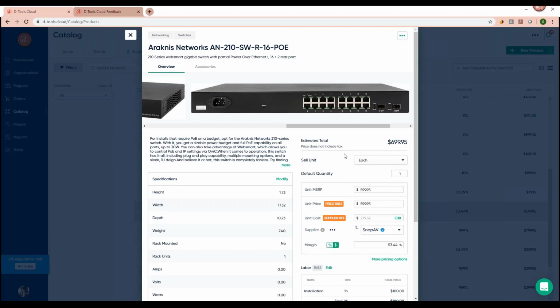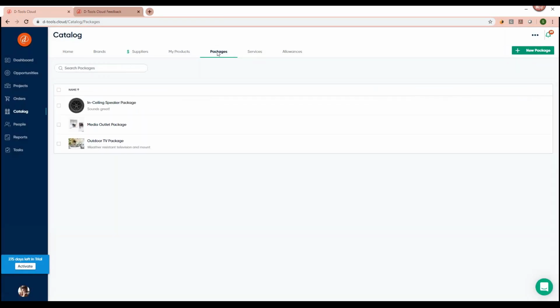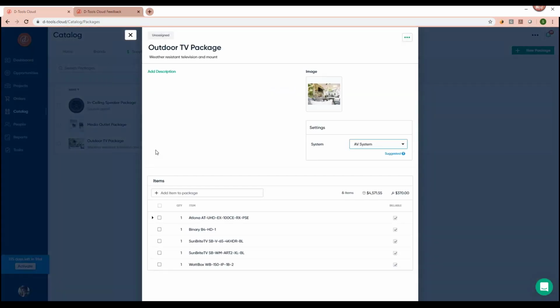All right, so that's a little bit about what you're pulling down from the DTools library. And while we're here, we'll just quickly touch on packages. As you're quoting any grouping of equipment that you sell repeatedly, just make it a package, save it and forget it. Packages allow you to work really quickly without being less efficient. Really nice part of the sales process.